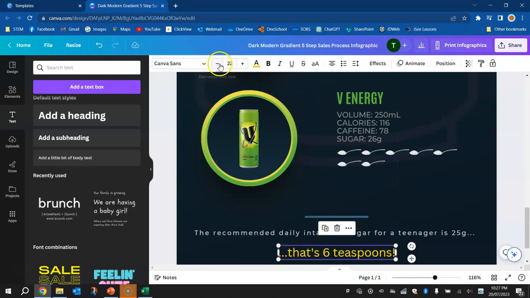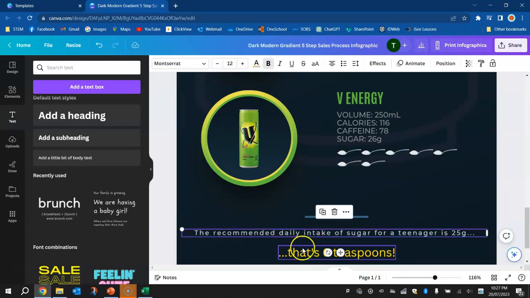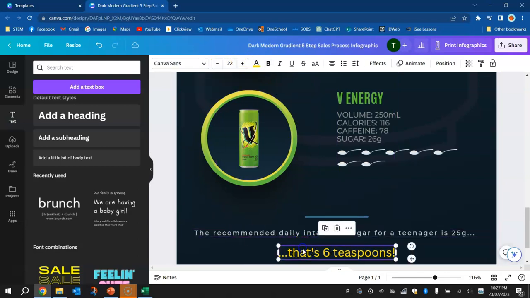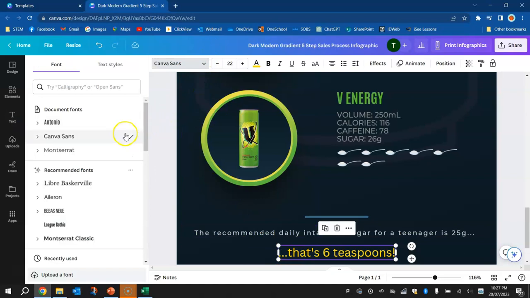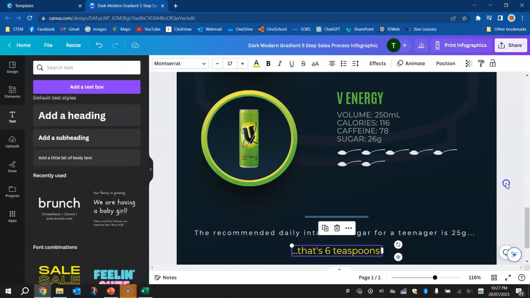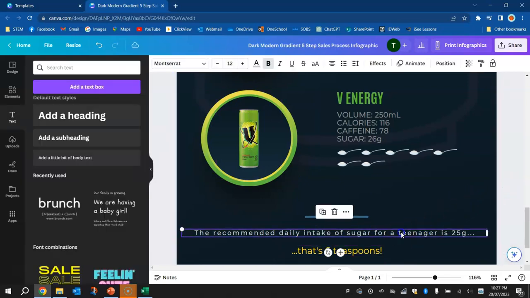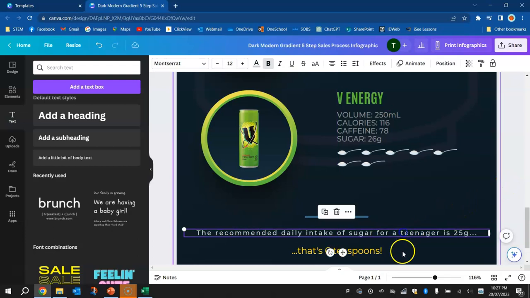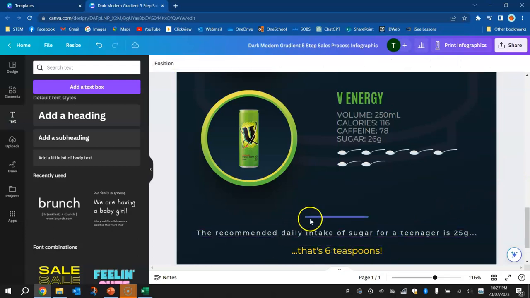I probably don't need it that big. What font's this one? Montserrat. That one's Canvas Sans. So feel free to play around with the fonts there. See what this one does. There we go. That looks a bit better. That doesn't look too bad down there, I don't think. So that's probably looking pretty good.